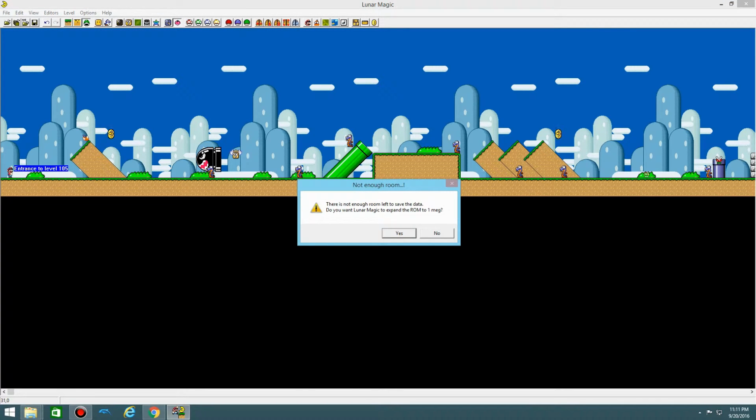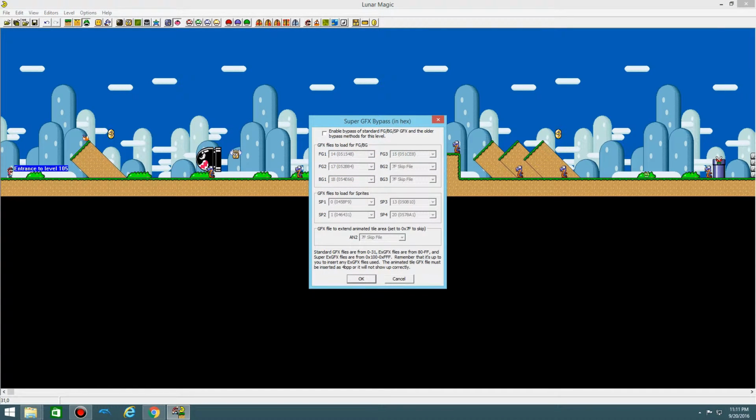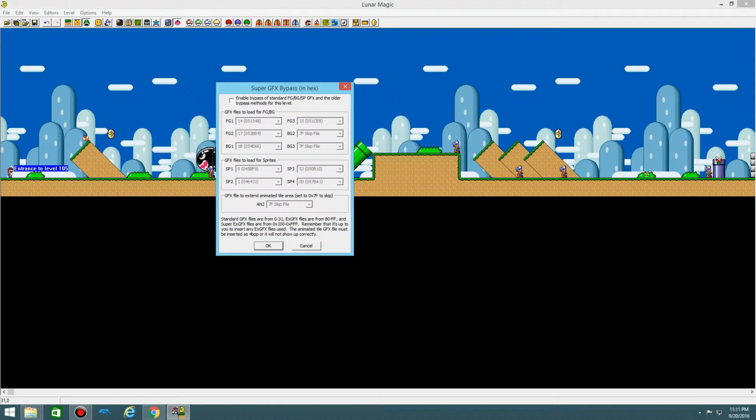Super GFX bypass. Right, so if you start with a brand new ROM, most of the time the ROM is really, really small. And this causes a problem when you're trying to do things like add super graphics or different kinds of graphics, or add extra enemies or anything like that. It's going to have to be expanded. The newer versions of Lunar Magic added their own expander. You used to have to download a program called Lunar Expand, but now Lunar Magic has it already incorporated, so there's no need to do that. This just asks if you want to expand it to 1 megabyte. You say yes, and now we can use the Super GFX bypass.